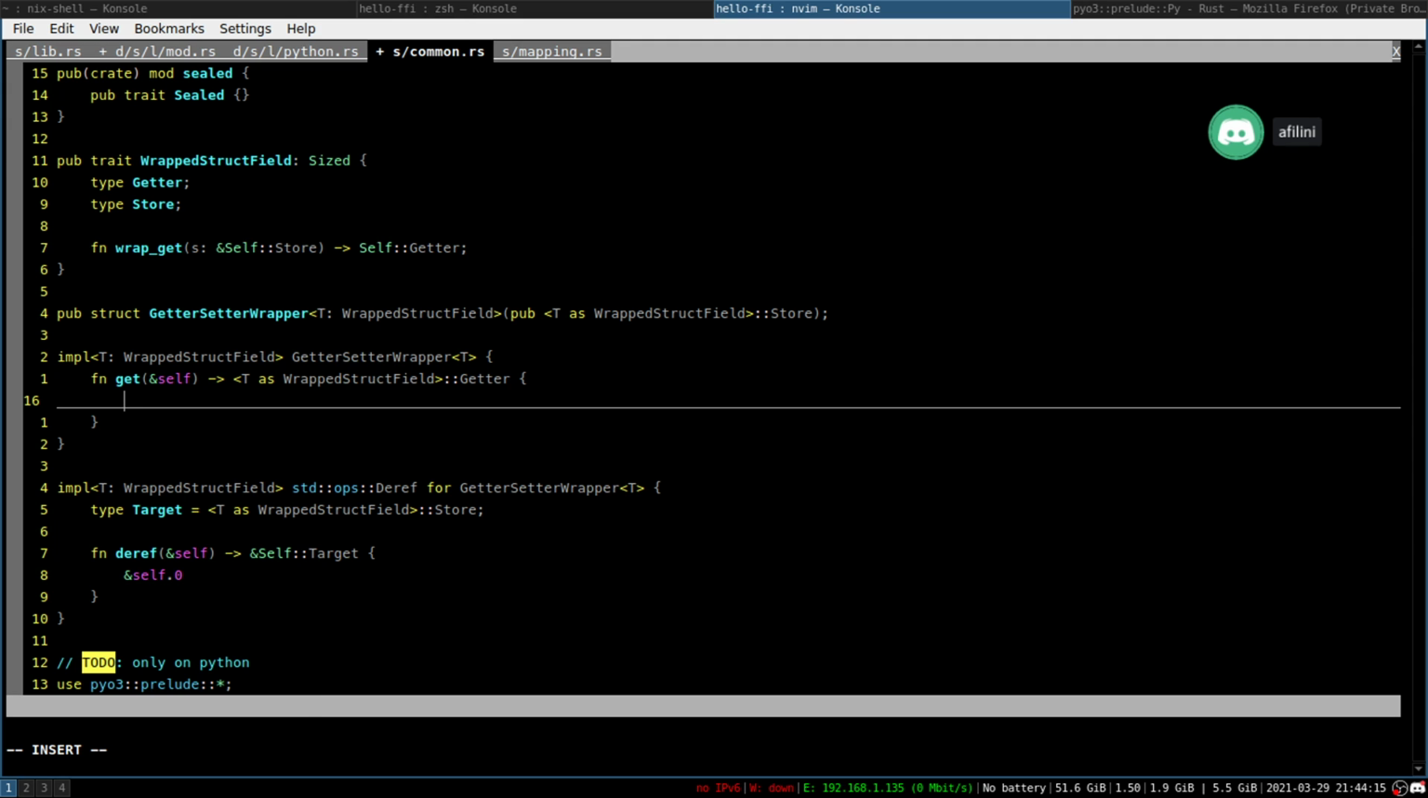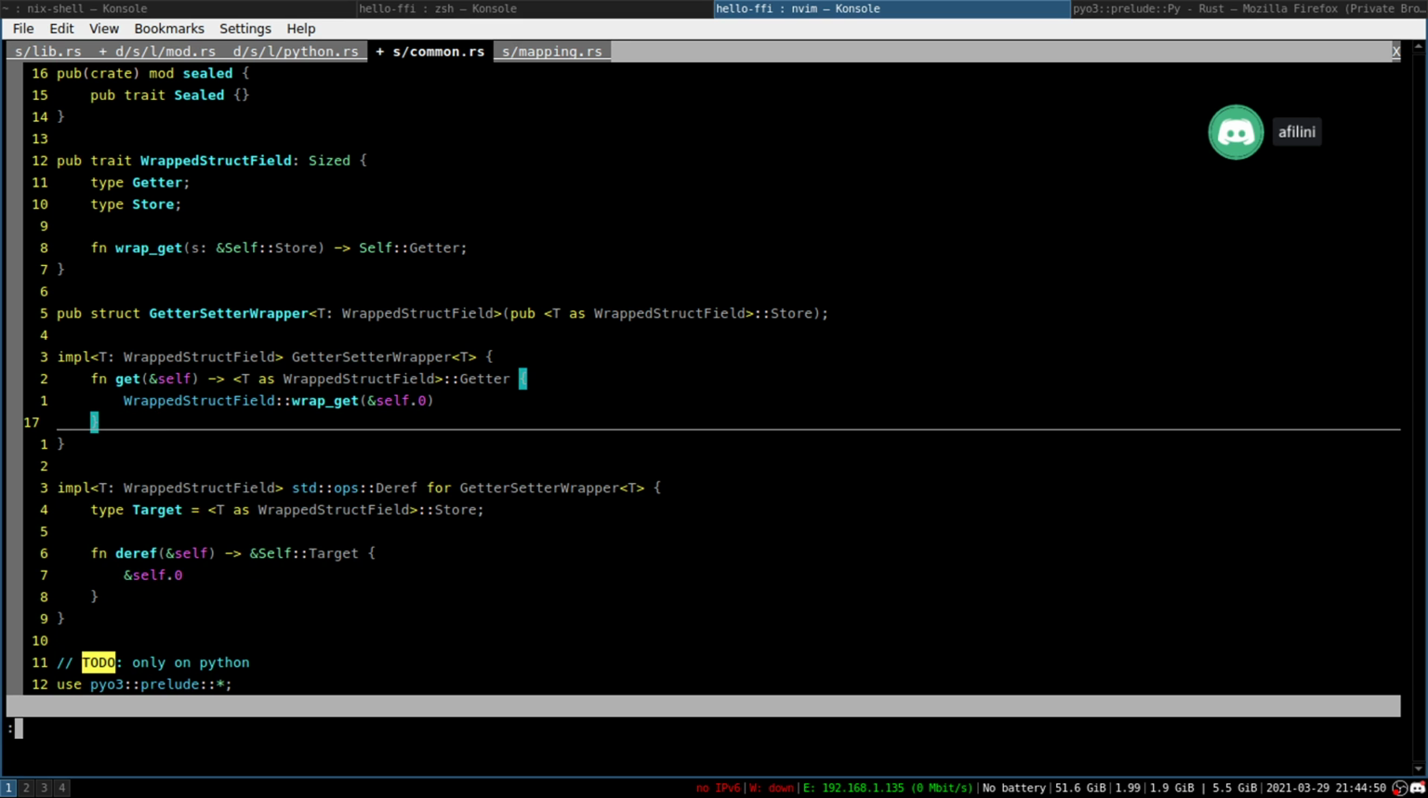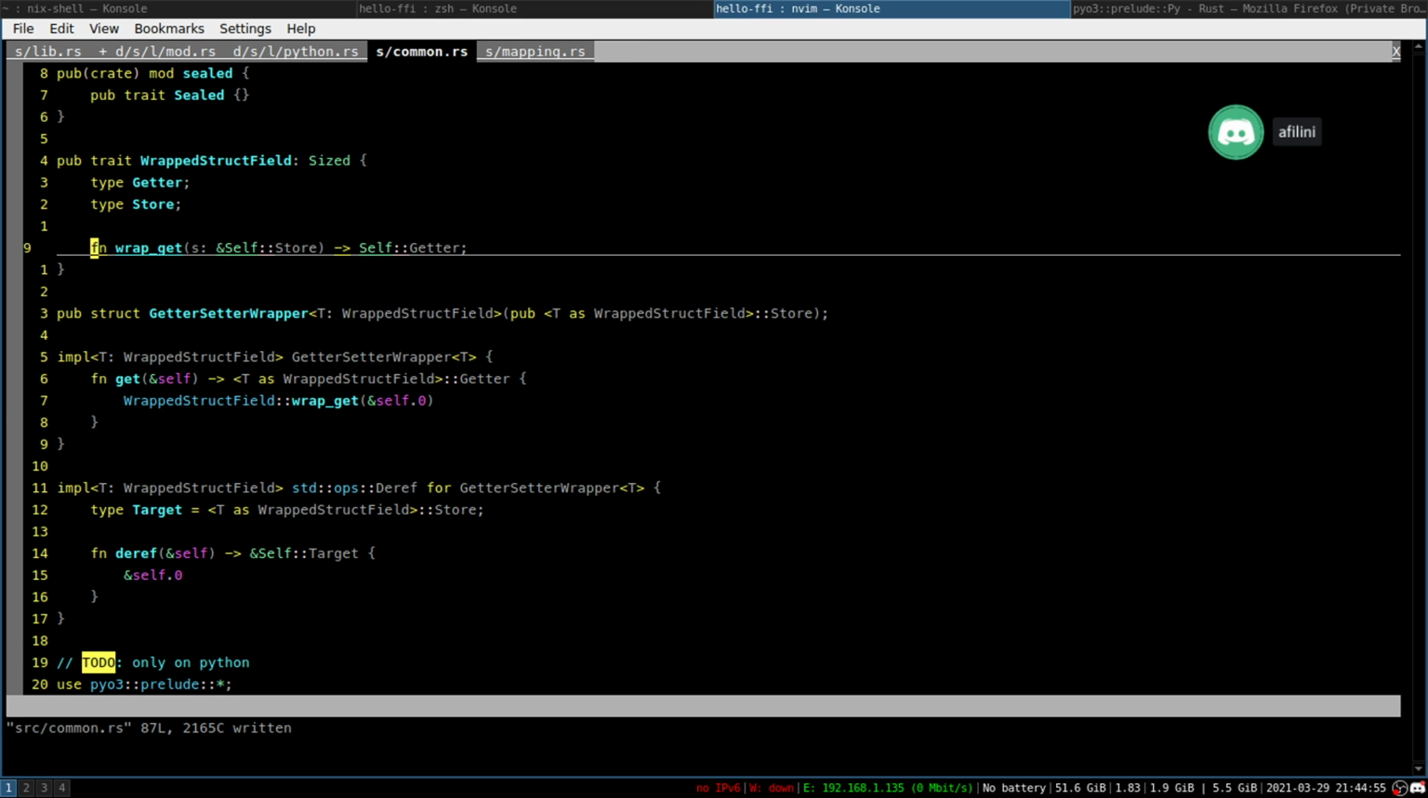And here is where I can do self. No, actually, okay. So this is not. Yeah, because I can't really do that. So basically, I need to. Yeah, I don't really need the ref trait. Anyway, so this is wrap struct field wrap get, self.0, something like that. This should call basically this.